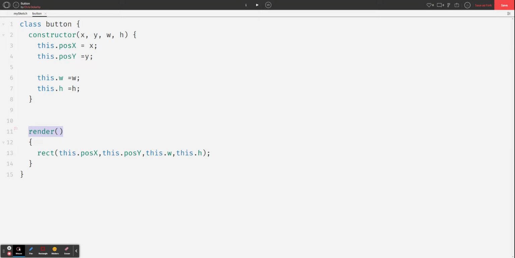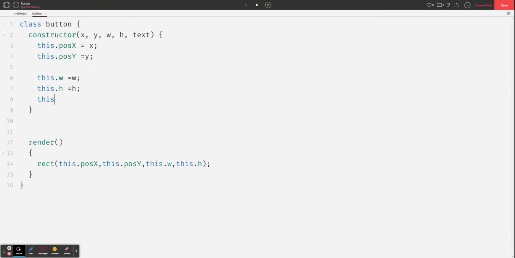We're getting to the nitty gritty stuff now. What is the nitty gritty stuff that I'm talking about? Now we need to get some text involved in here. And we're going to add another variable at the top here called text. And this dot text is going to equal text.